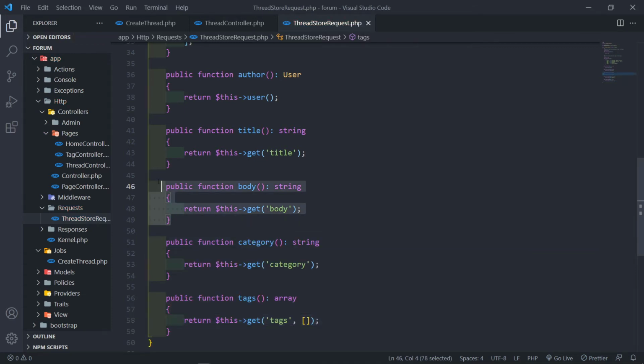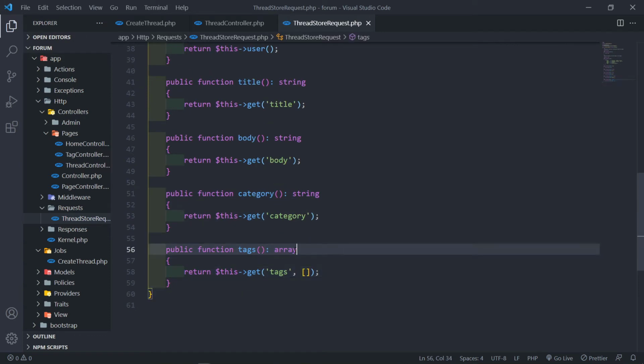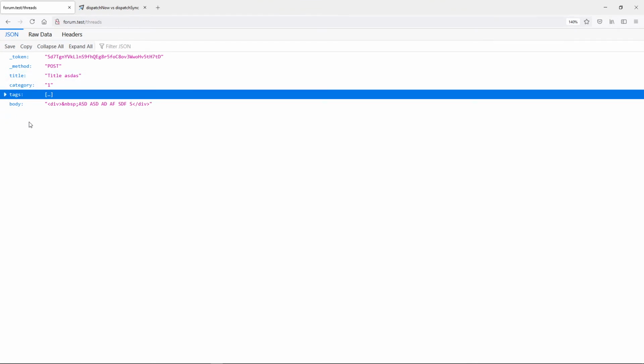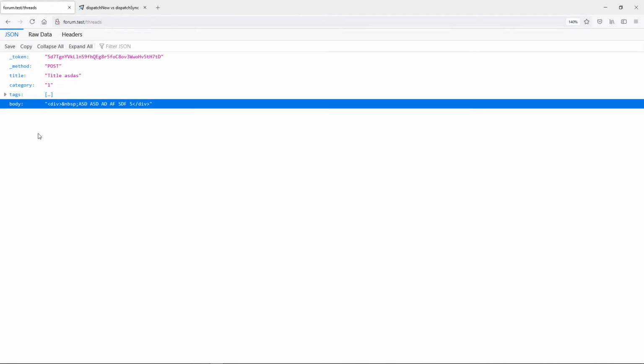What I've done is added the body, the category, and the tags. Just remember the tags must be an array, and then we just get the tags and set it to an empty array. Let me show you if we go back to the browser. You will see the tags are in array format, with index from 0 to 1. Open and closing brackets right there indicate an array.